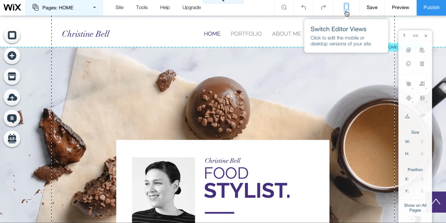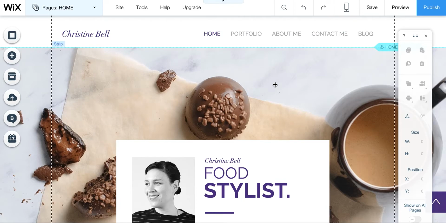Now, the number one thing is that you don't want to even bother with your mobile version until you are really completely satisfied with how your desktop version looks, because otherwise you're just going to be going back and forth, back and forth, changing things and adjusting things. So let's assume that this is exactly how we want our food stylist website to look.